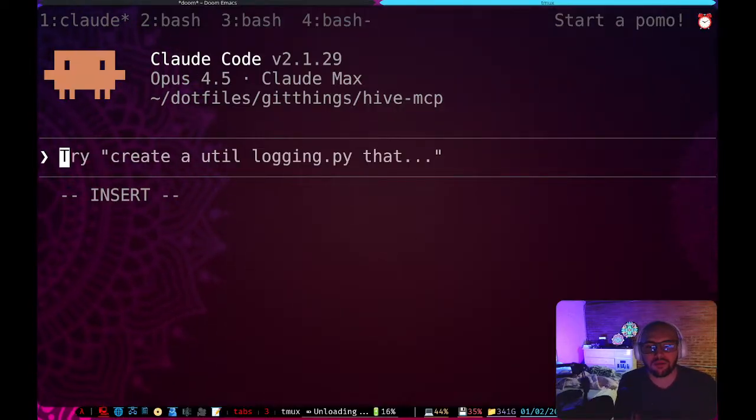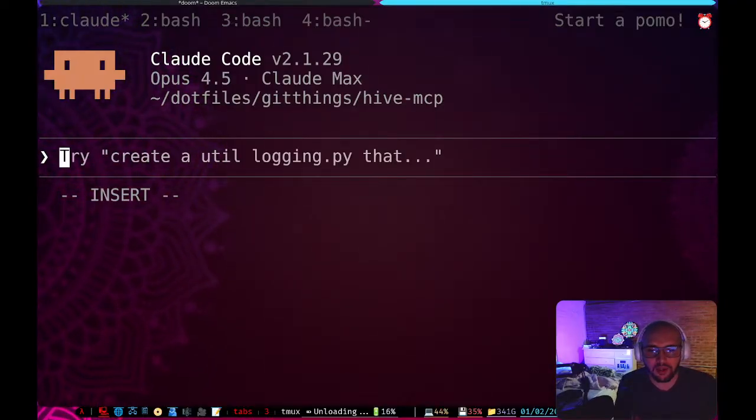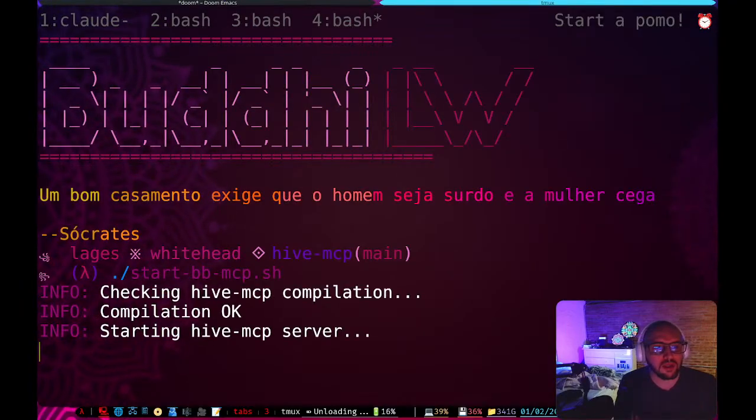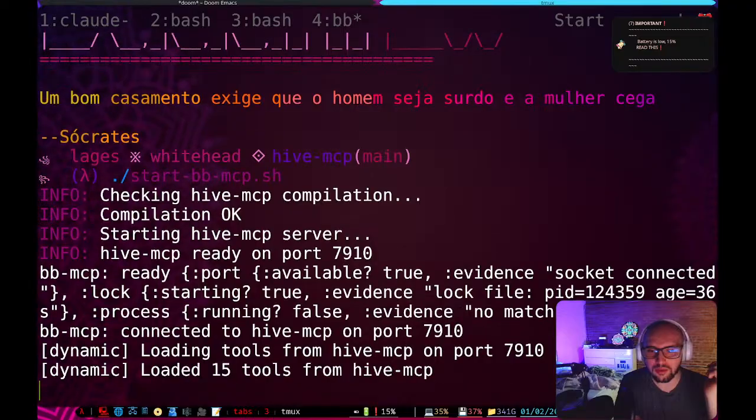So I thought of making a video explaining hive-mcp, how it works, the basic functionality, since we are in the latest release, which is minor release number 11. So I'm starting the hive-mcp server here. That's generally how I like to do it.